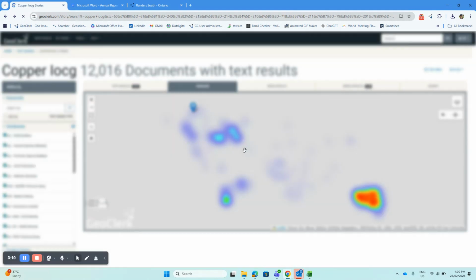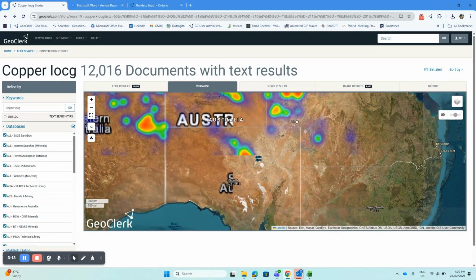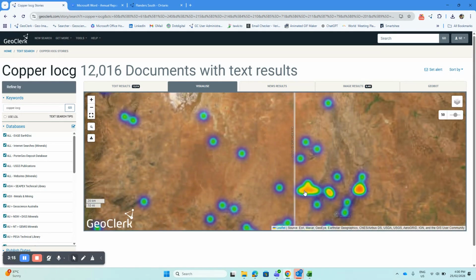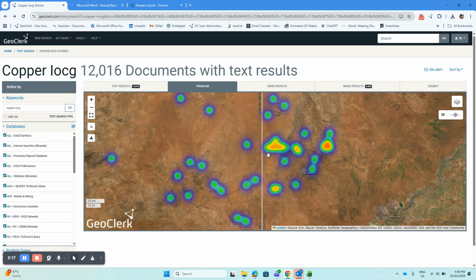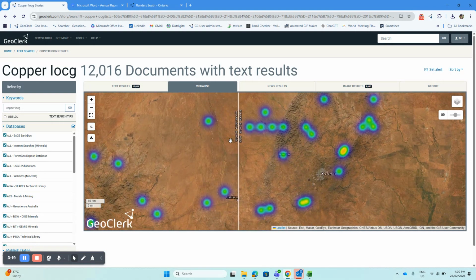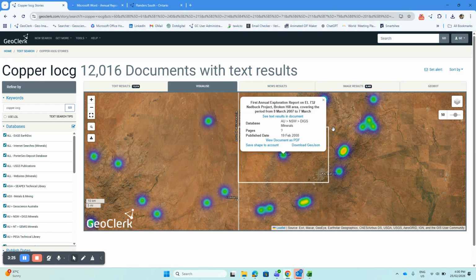Let's go back to our heat map. Again, just zoom into that Broken Hill area. The other thing we can do here is click on any of the individual heat spots. That will show us the area that particular report was submitted for. As I said, the spot represents the center of gravity of that area. And then from there, we can click to see the text results in that specific document.